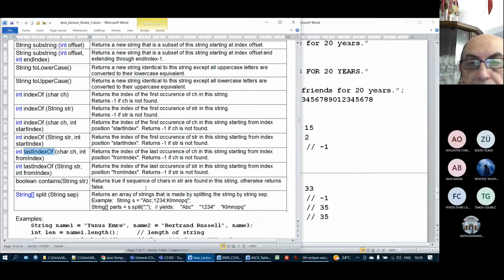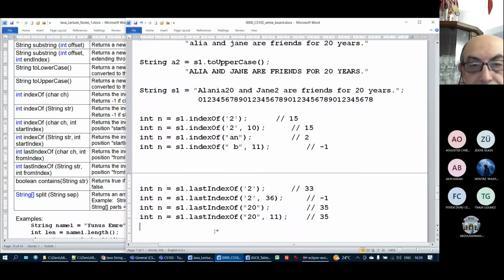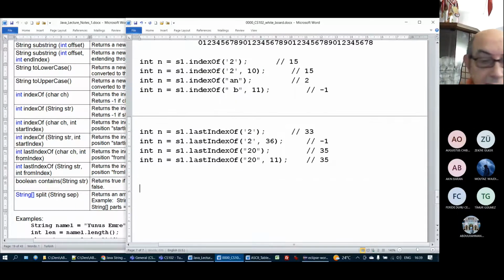I want to check if a string exists in another string. Of course, I can check it with indexOf. Assume that I have a string A1 equal to some string, whatever, okay? And I have another string A2. And then I want to check if the whole A2 occurs in A1 or not.